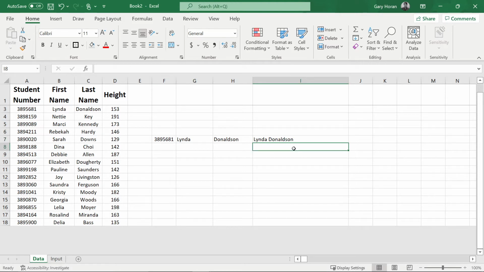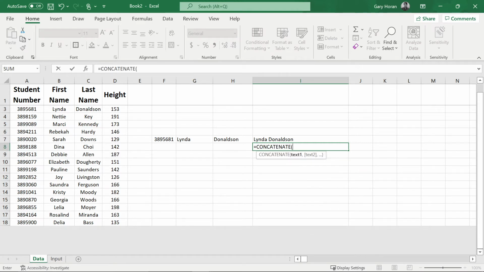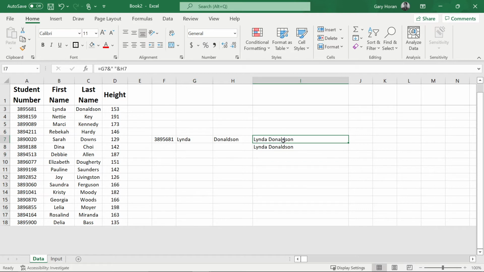Another way to do it is with the function called concatenate. So I can go equals, concatenate, tab. Once again, I use my mouse to click on G7, comma. This time I'll put in space, in quotes, comma, and then I'll click on the last column. Close the bracket, press enter. You can see the results the same. So either using the ampersands or using concatenate, whichever you prefer. And you can see that this is working well now. You can see that everything gets updated when we select a new student.